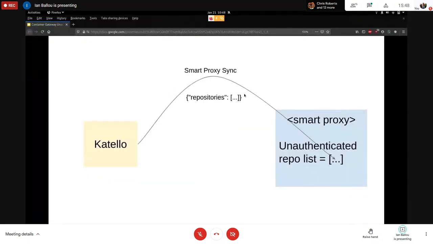Okay, excellent. So, everyone, this is an update on the Smart Proxy Container Gateway for Katello. Just as a quick reminder, this is the new way for people to consume container content as a container registry if they're using Pulp 3 on their smart proxies. This is something that folks will get to start using as of Katello 4.0.